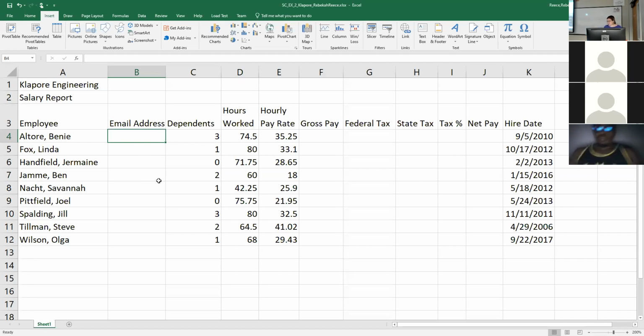So we are going to type in the first two email addresses that are given to us. They are created by using the first letter of the first name and the last name. So this one will be B and then his last name, ALTORE, at example.com. And that's what these all are going to be, at example.com.